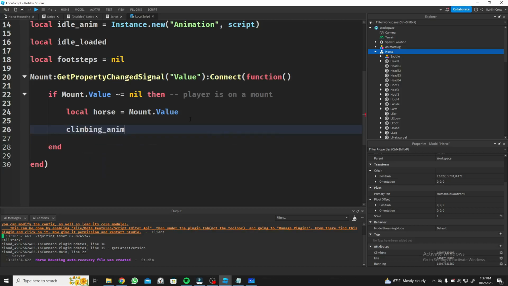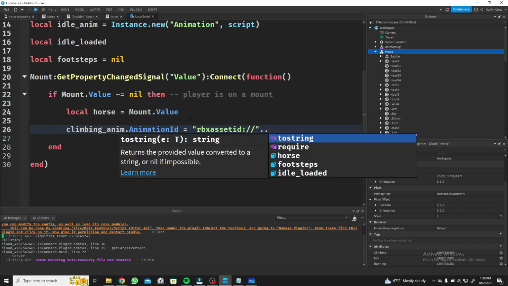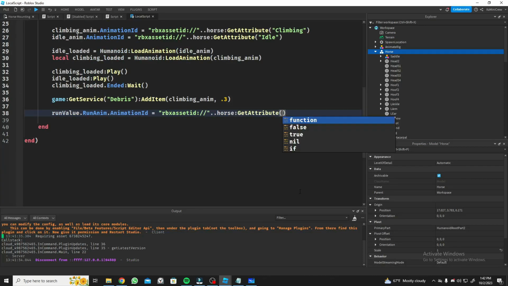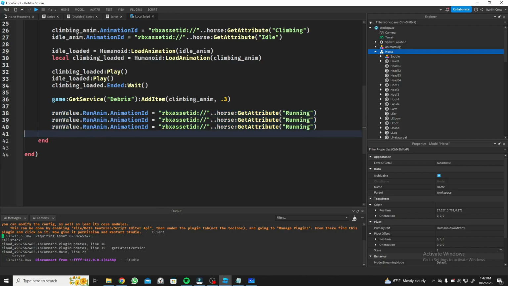So climbing anim, that animation ID equals rbxassetid, something like that, and then horse get attribute running. We do the same with the idle as well, but for that we need to use 2 because there's animation 1 and animation 2. It's going to be idle value.